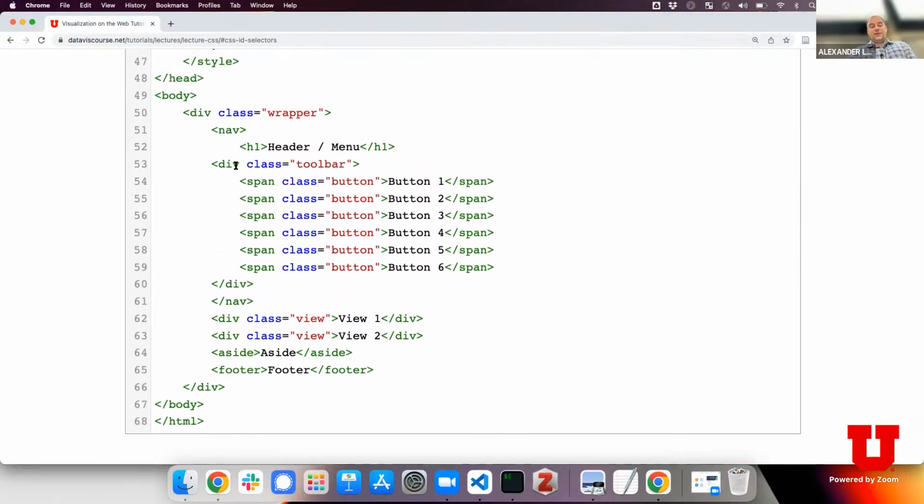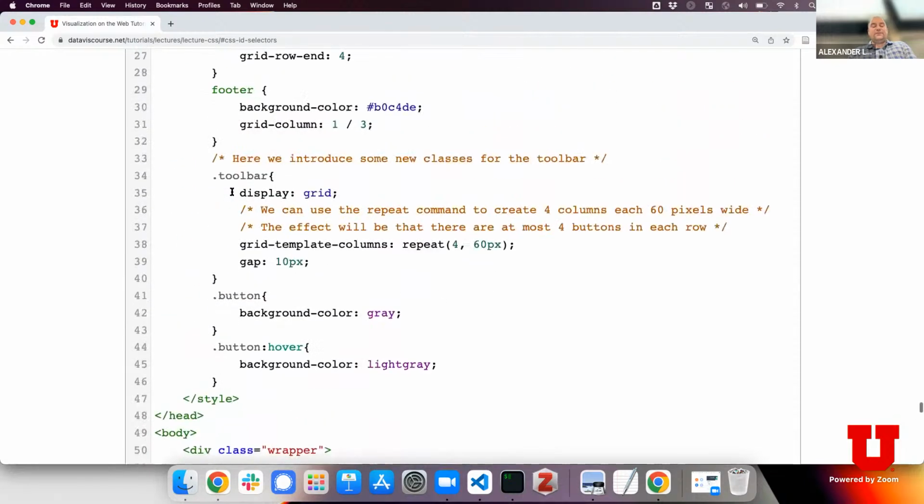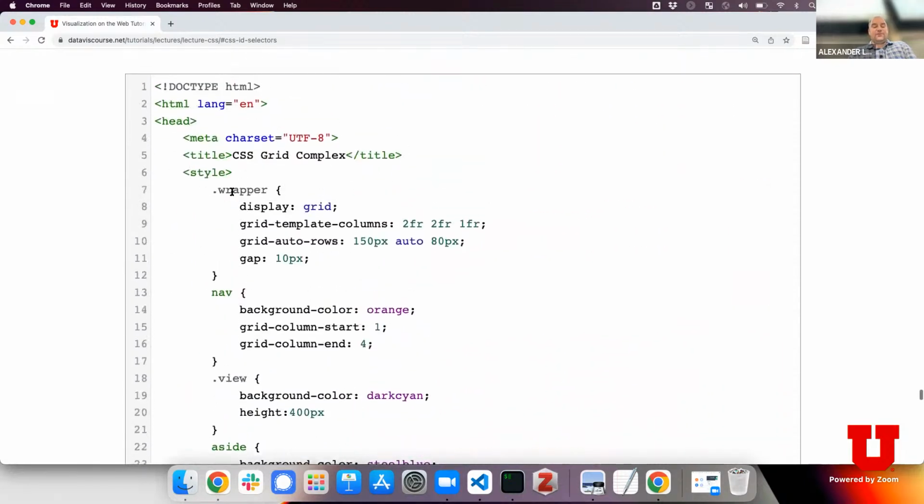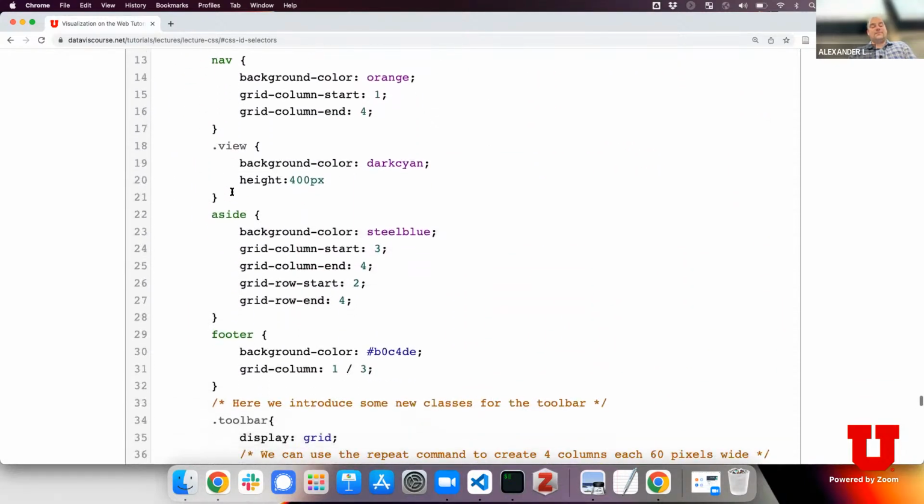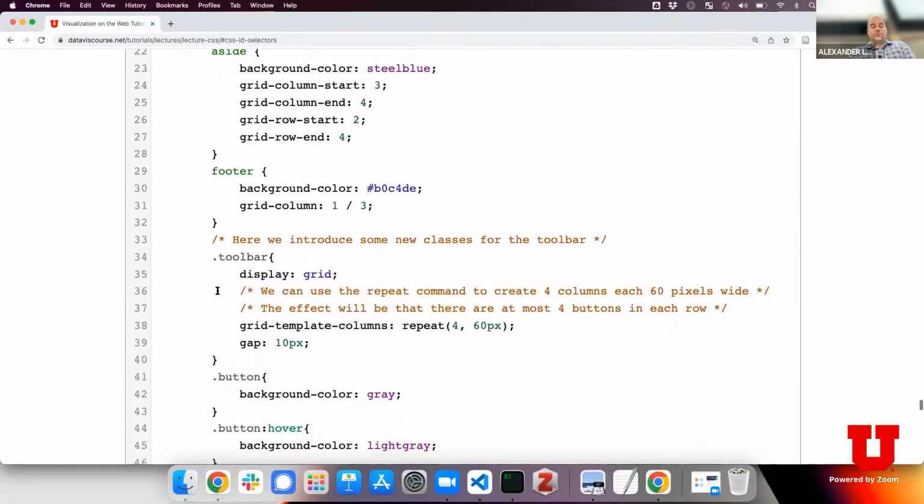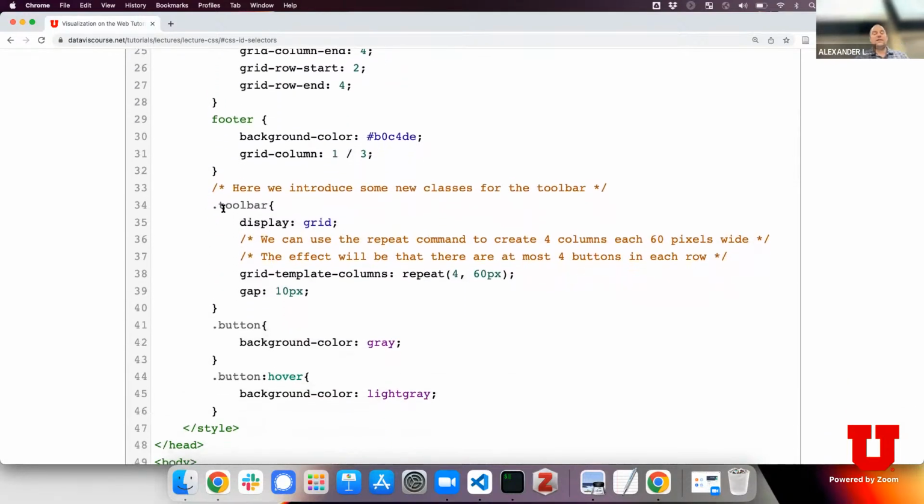So what we have here is our header, and the whole page is again part of our wrapper. Then in our nav header, we have another class that we call toolbar, and in that we have the buttons. Everything else here is laid out the same, all of this is just copied from what we had before, but this here is new. We introduce this new class for the toolbar, and now we have another grid layout here.